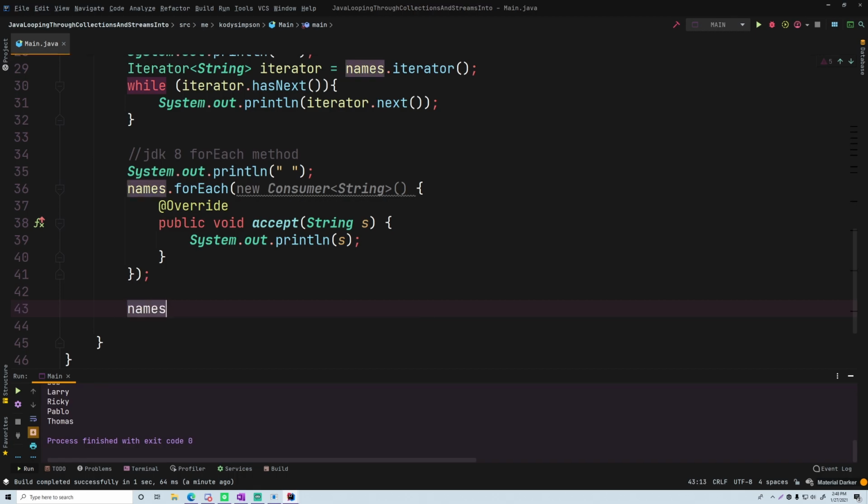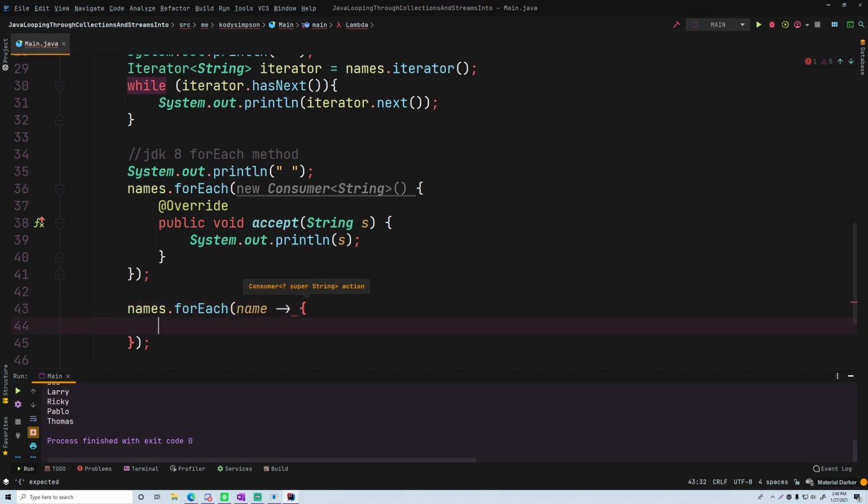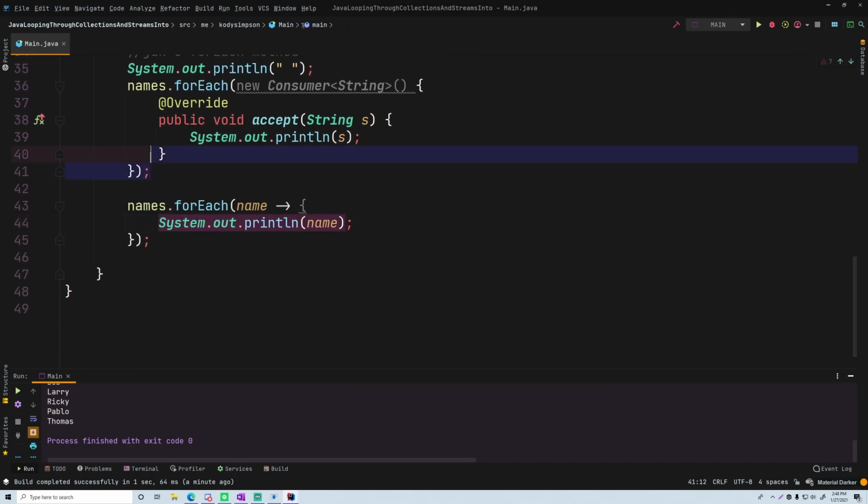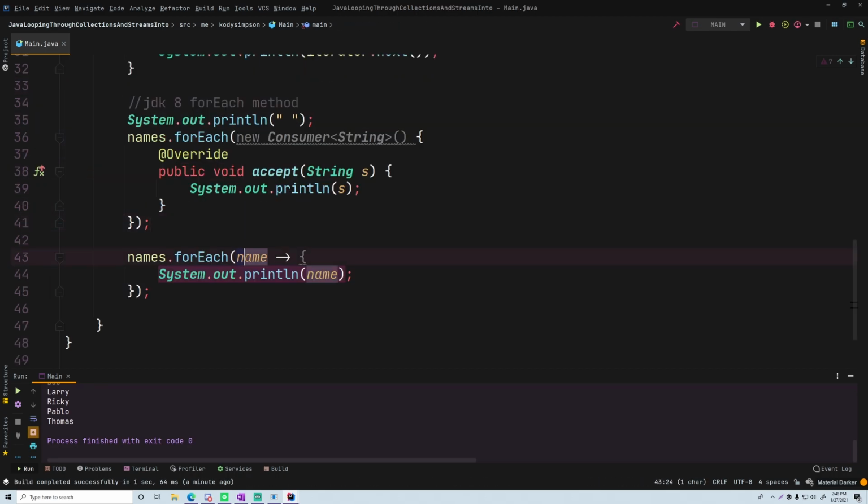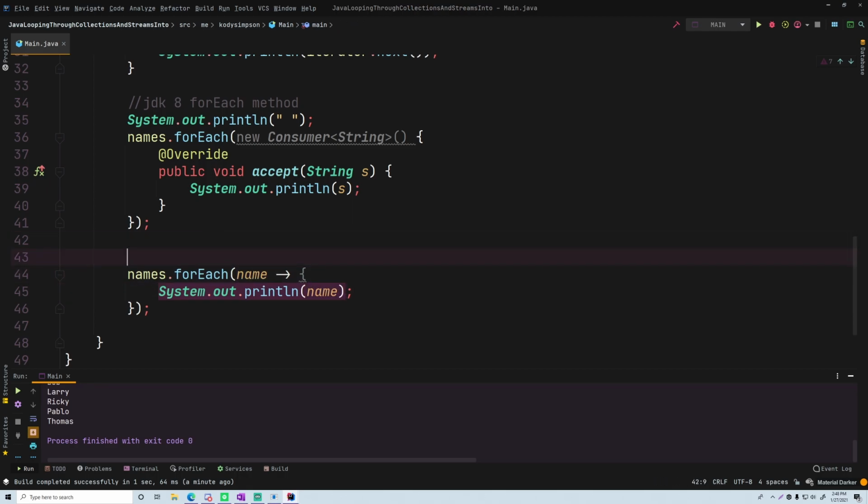All you need to do is names.forEach, and instead of defining a new consumer, you can just put a new lambda, which is basically just a consumer in the background, essentially. So we can simply do name, arrow, and then sout name. What this will do is the same thing as it's doing here, except that this time we're using a lambda to make this consumer much more concise. So now this name here represents each element in the collection. And for each element that we loop through, we want to print it out. Very, very simple. So let's go ahead and make a space here so we can test it out. And there we go. Everything prints out same as normal.